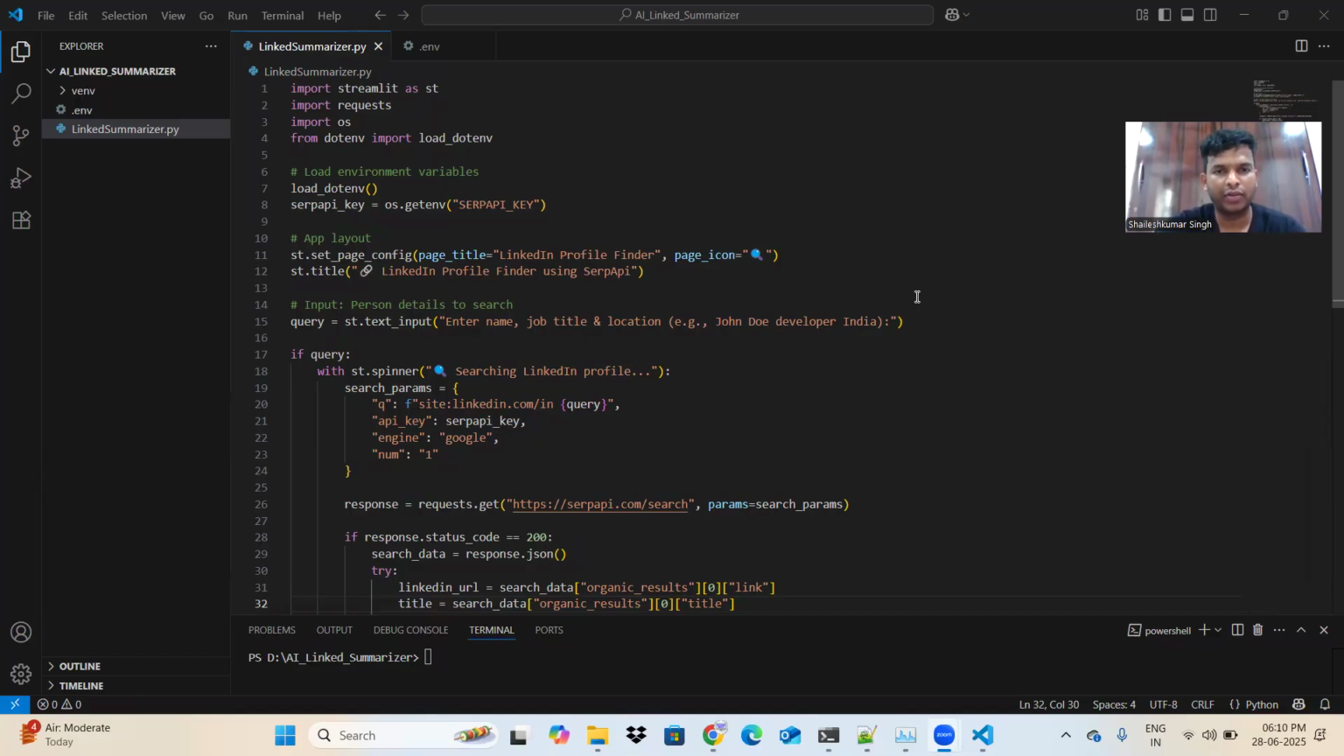We'll look at a generative application where we'll be developing an application that asks for a username, job role and location, searches on Google, fetches the LinkedIn profile URL, extracts information from the LinkedIn profile, and shows it in abstract form.